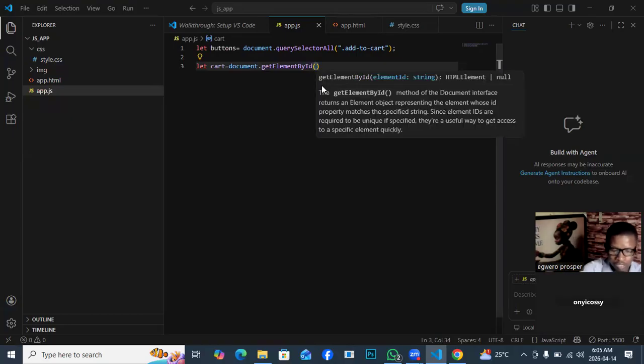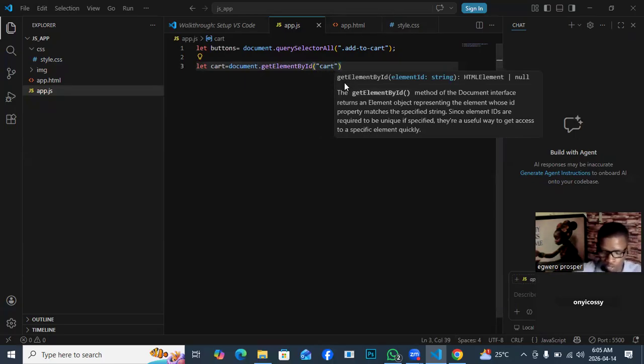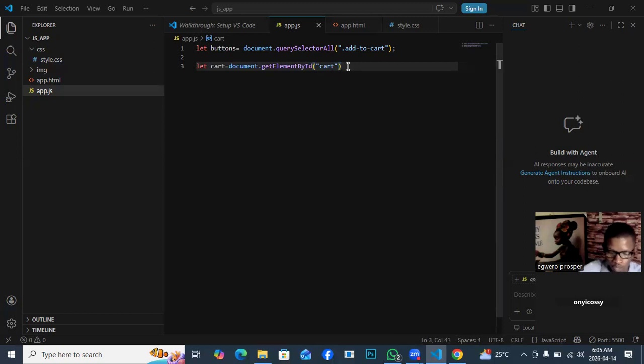Now, what is the class? What is the ID element? The ID element is cat, just like I just showed you now. It's cat. Right? So we have grabbed that one also, and we have stored it in JavaScript.